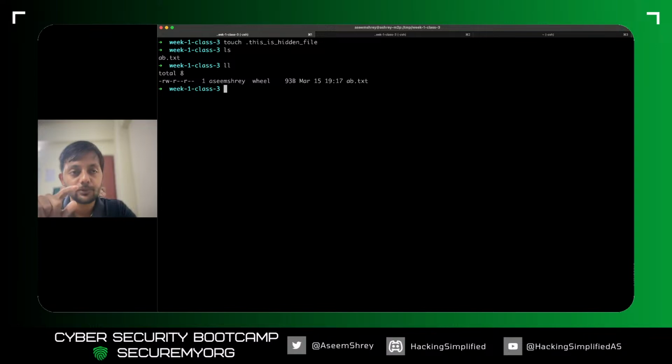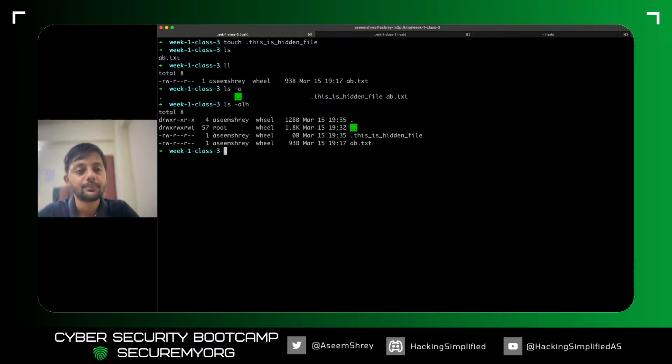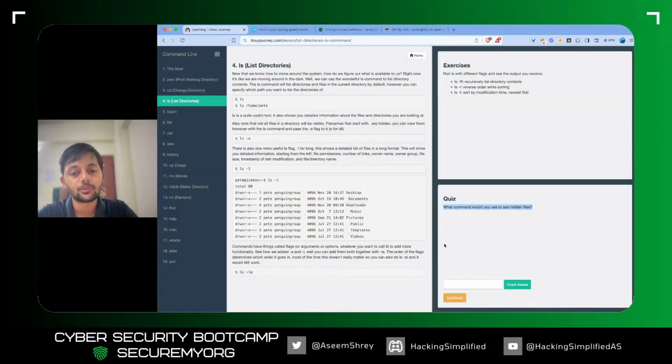Now to show the hidden file, what I have to do is ls hyphen a. Hyphen a lists out all the files, hidden, non-hidden, whatever. Just to see it in a nicer format, in a list format with human readable file sizes and all the attributes, I'll do this. So the hidden file is also being shown. So what command would you use? ls hyphen a is the answer that I would be using to see the hidden files.